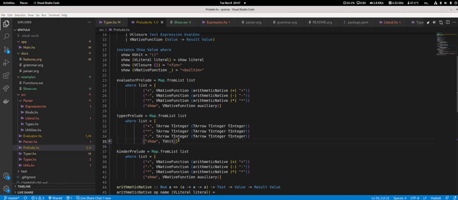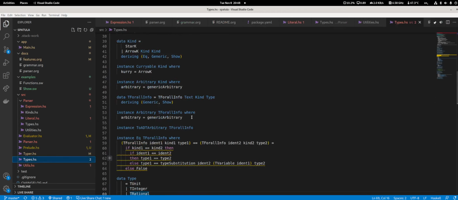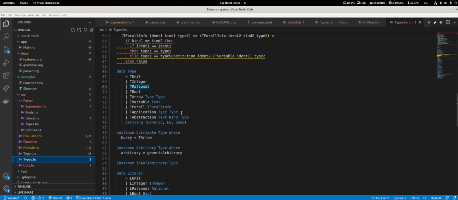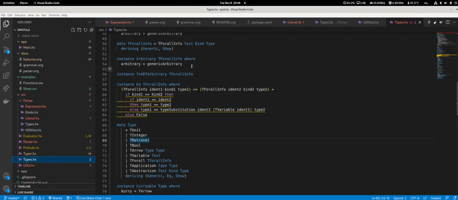Just do a string, man. Oh, we don't have the type string. We don't have strings, man. Damn. So just do a for all, man. Yeah, I think we don't have a choice. Okay, so how do we do for alls again? Let me remember. I don't recall either. It's T for all, and then there's T for all info. Yeah, but inside, the T for all info takes a text, a kind, and a type.